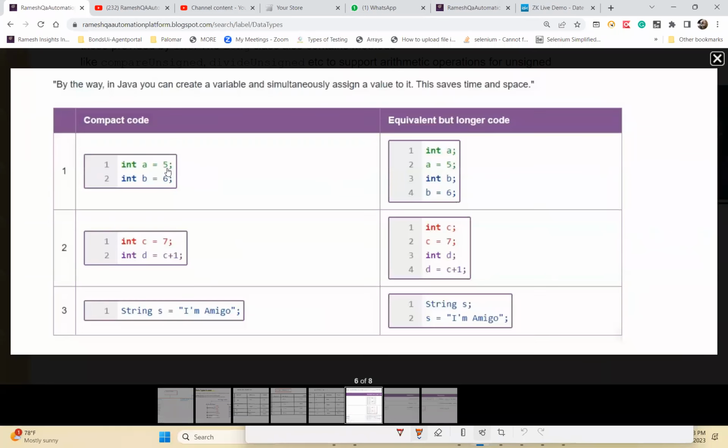So see this: int a equal to 5. This is the compact code. What are you doing here? You are declaring a variable and assigning a value. But what are you doing here? You are declaring a variable in one line. And in the next line, what are you doing? Assigning. This is the assignment operator, meaning assigning the value to a. Now a contains how much here? 5. So int b equal to 6.